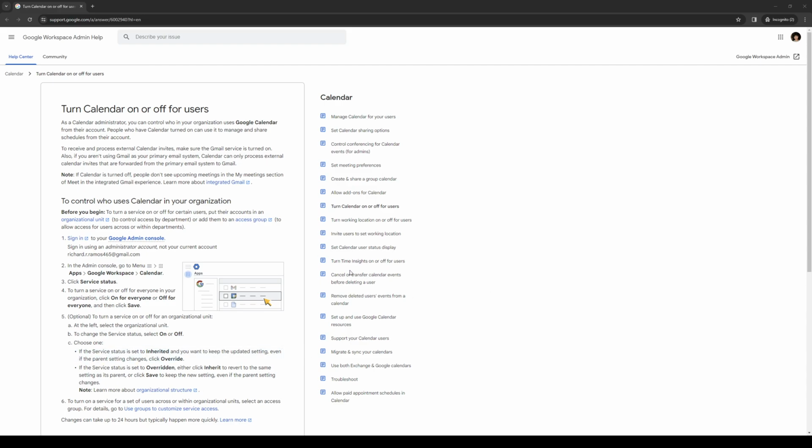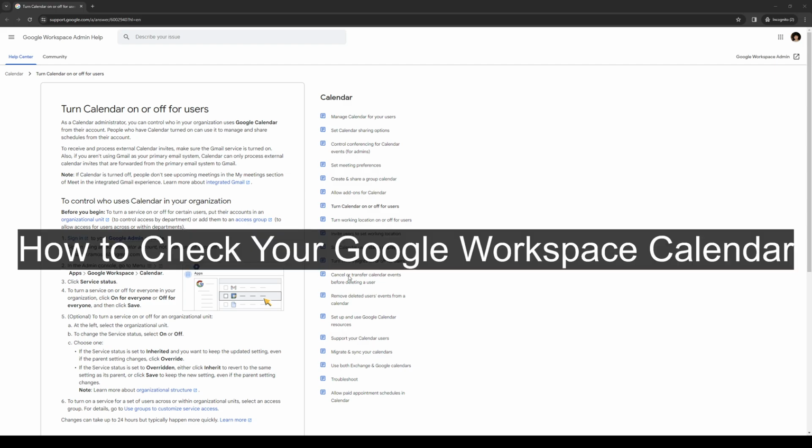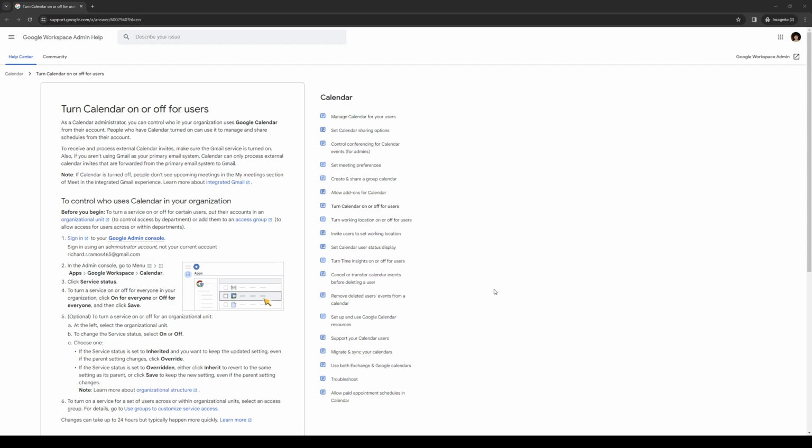So in today's video, I'll be teaching you guys how to check your Google Workspace calendar. So without further ado, let's dive right in. So to actually check your Workspace calendar is quite simple.